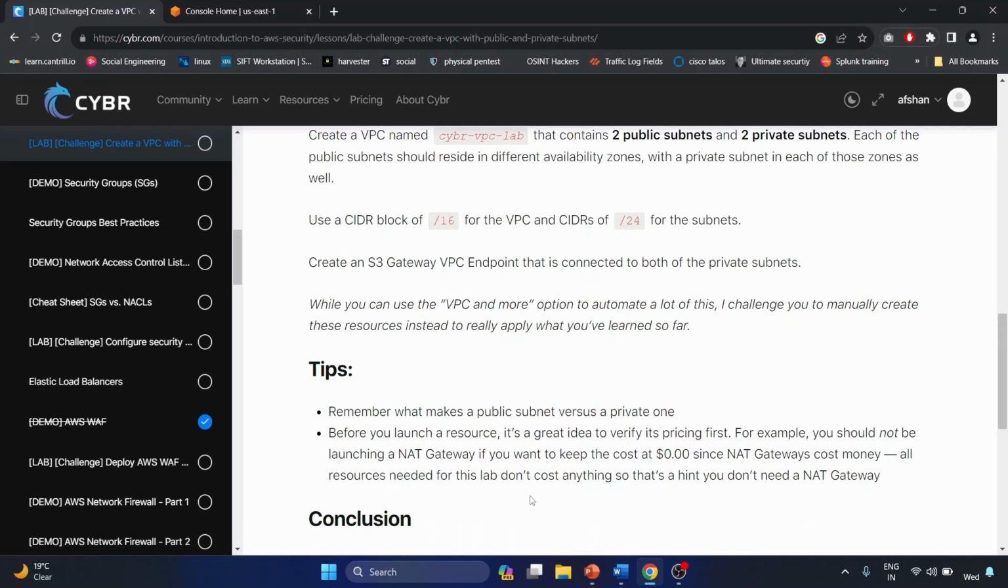Before we launch a resource, it's a great idea to verify its pricing first. In my case, I'm using AWS credits, so I don't have to worry about the pricing, but please make sure that you check the pricing before launching or using the resources.